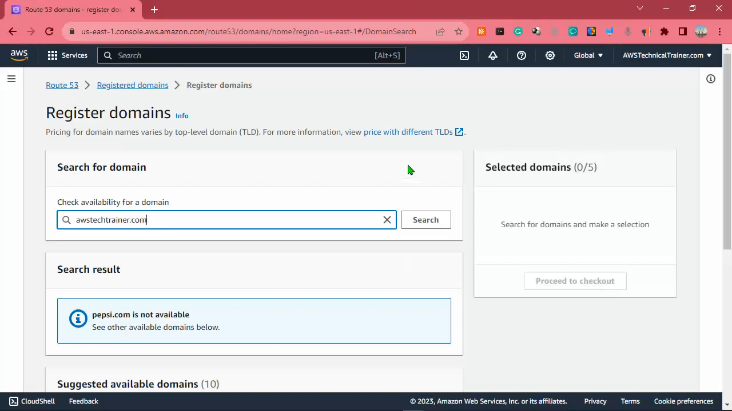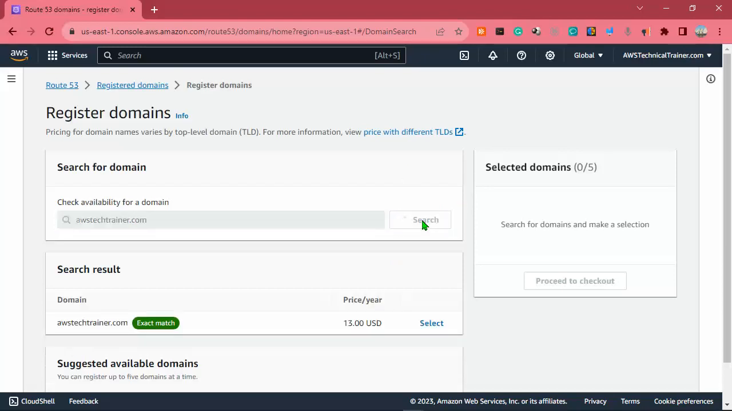So let's see if I can type in awstechtrainer.com, and if I do a search, you can see that this domain is available and I can register it. And you can see that the price per year is going to be $13 a year. So in this case, I'm going to click select.